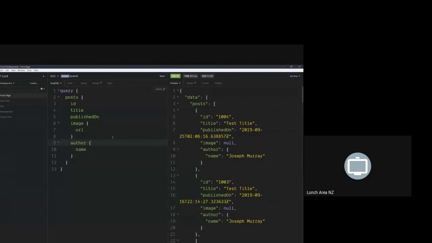So if I send that, you can see here that the data on the right matches the fields I'm requesting on the left, in the sense that, data, posts, ID, and we see the structure on the right mimic the structure on the left.